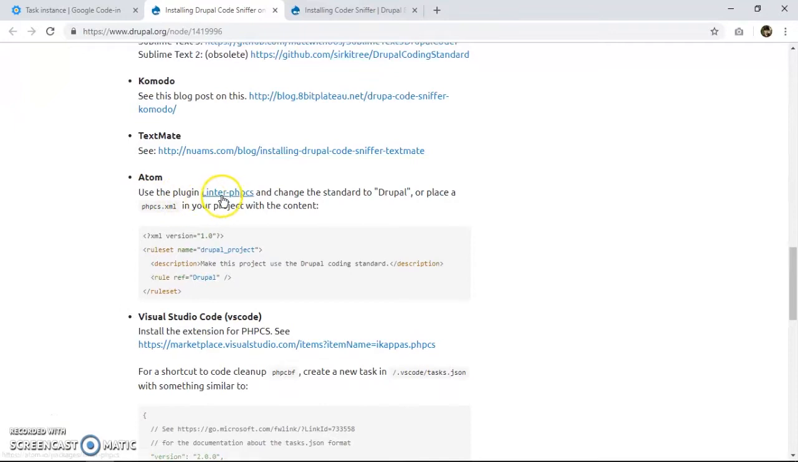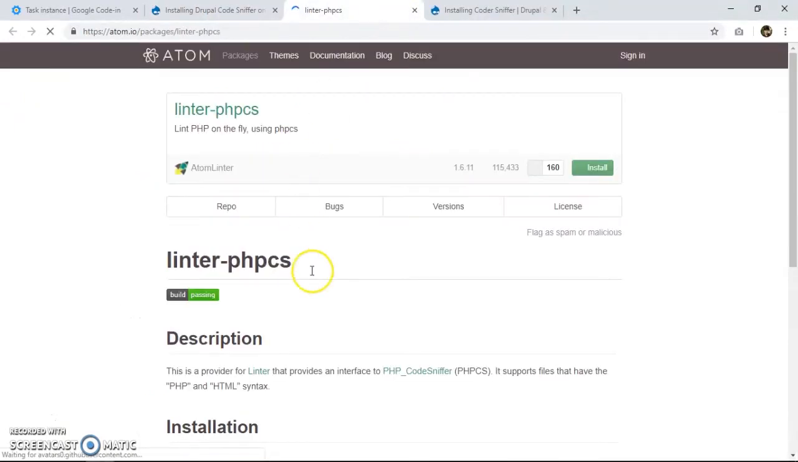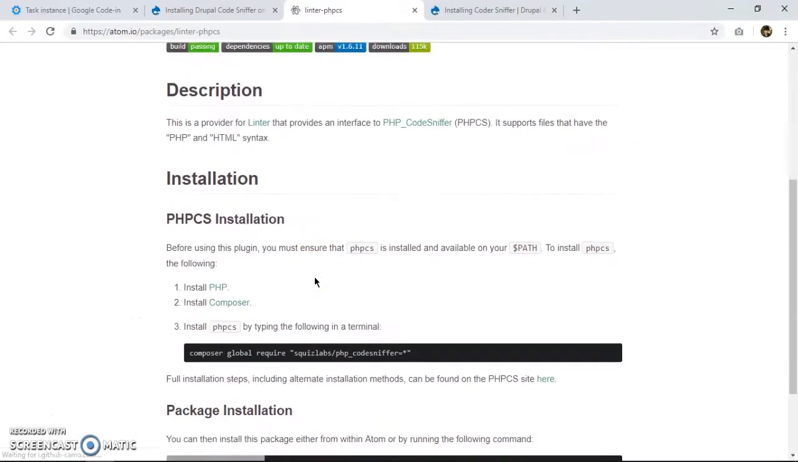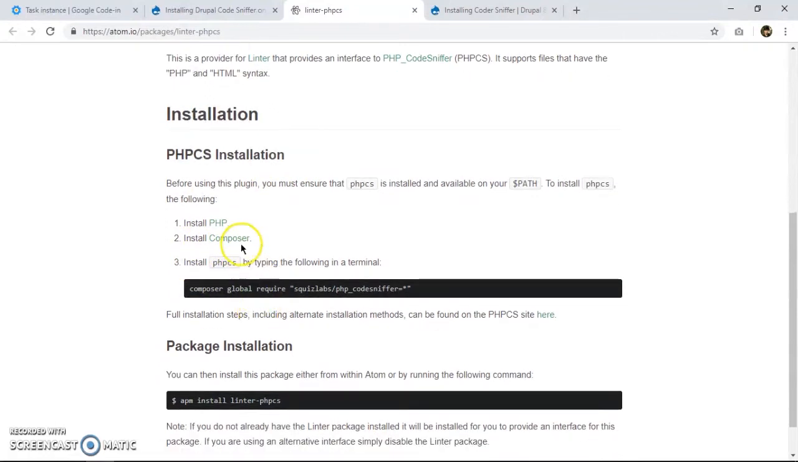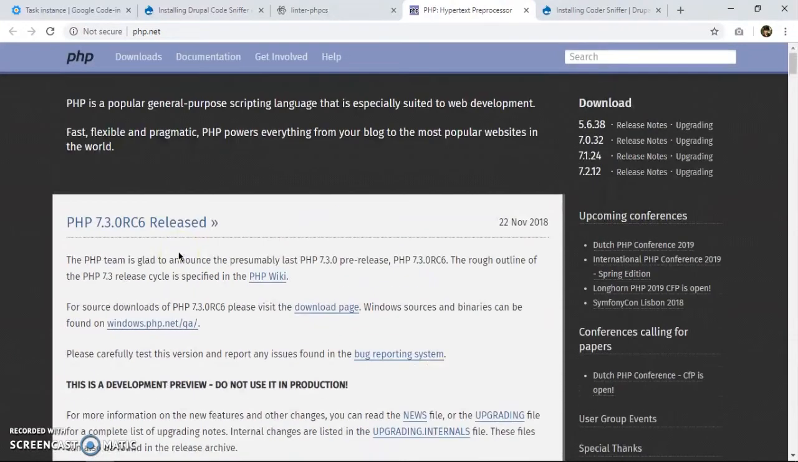So we are going to use the plugin lint-phpcs. Okay, so this says that before we use the plugin we need to install PHP and install Composer. I already have installed PHP on my PC, but to install it you can go to this link, php.net downloads.